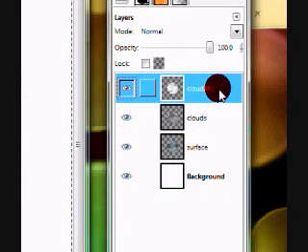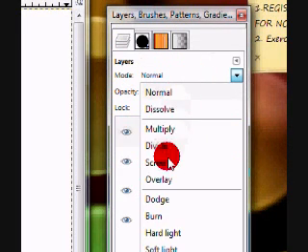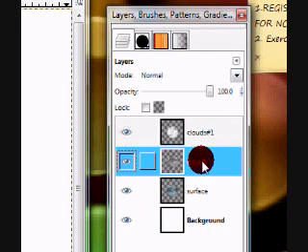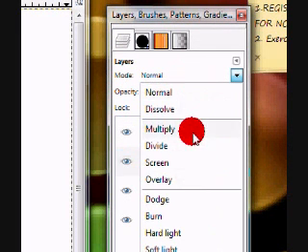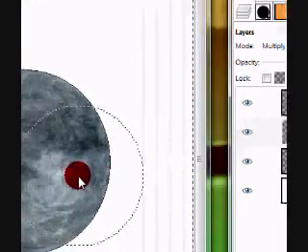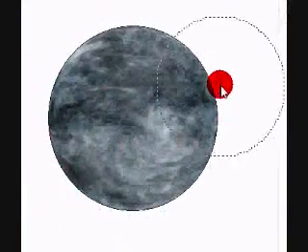Then set the clouds, or no, not the clouds layer, but the one above the clouds layer as Overlay. Then set the clouds layer as Multiply. And your image should resemble something like this.